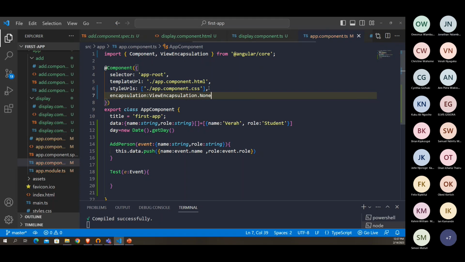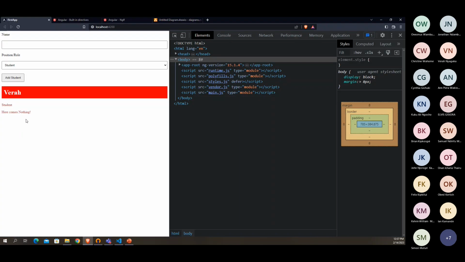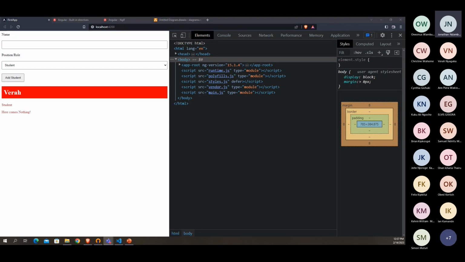None. Let's see the behavior of None. You can see it's affecting the styling of the child component. None will raise this style to the global state. It means that any paragraph in this application is going to get that styling. As you can see right now, it's already affecting our styling right here. They have the same style. So None means that I'm pushing these styles to the global scope, and any component or paragraph will be able to use the same styling.